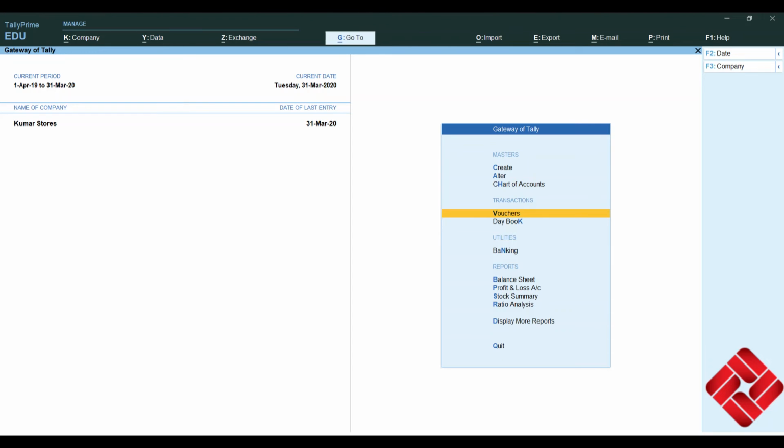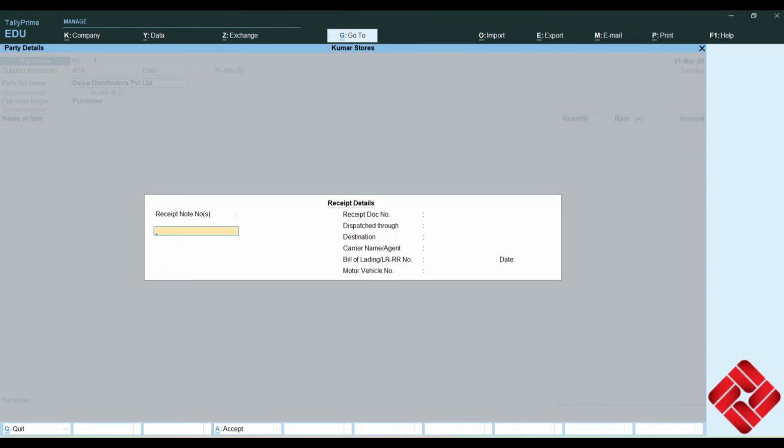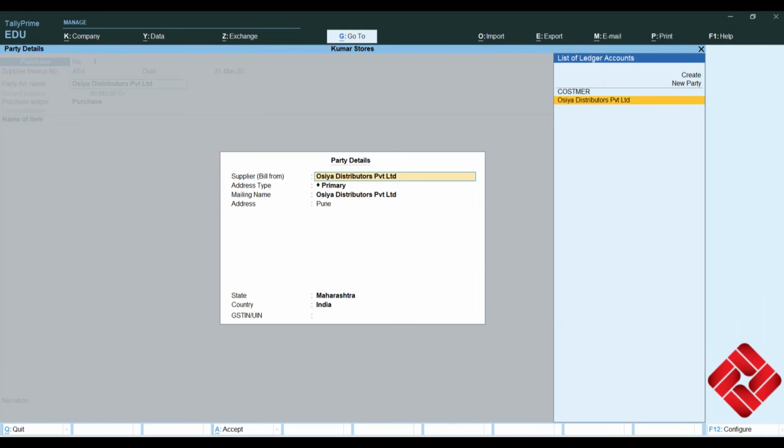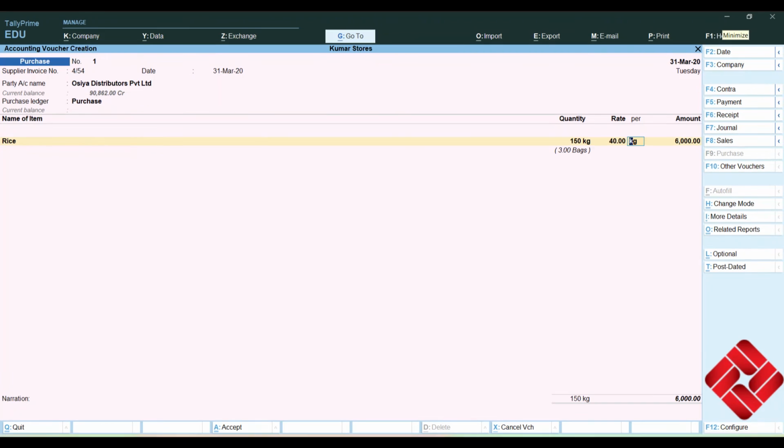For doing the transaction, press Enter on Voucher in the Gateway of Tally. Press F9 for the entry of a purchase voucher. Provide the supplier invoice number and party name. Fill in all the receipt details and party details in the respective screen and select the purchase ledger. Let's start with the stock items.